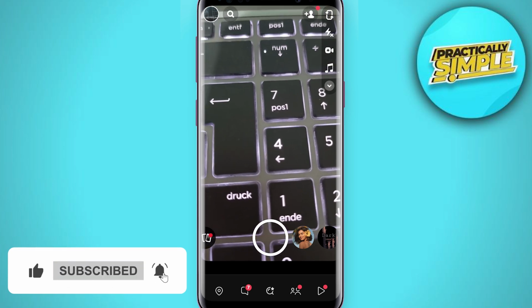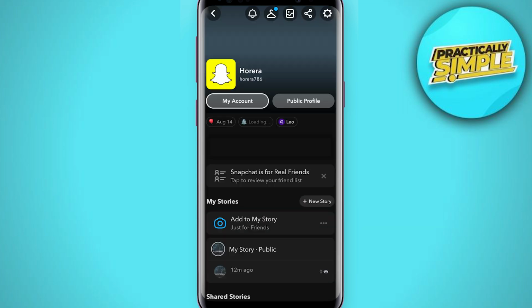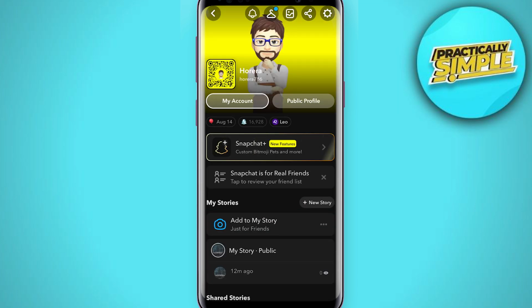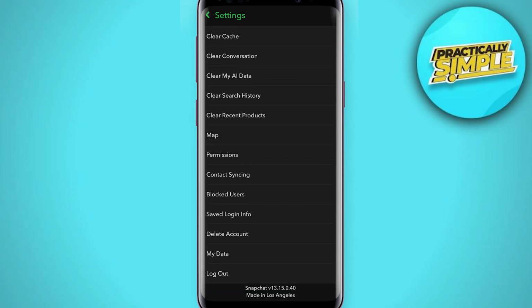First of all, open the Snapchat application and tap on your Bitmoji in the top left corner. Now tap on this gear icon in the top right corner. Here you have to scroll all the way down and tap on this My Data option, the second last.